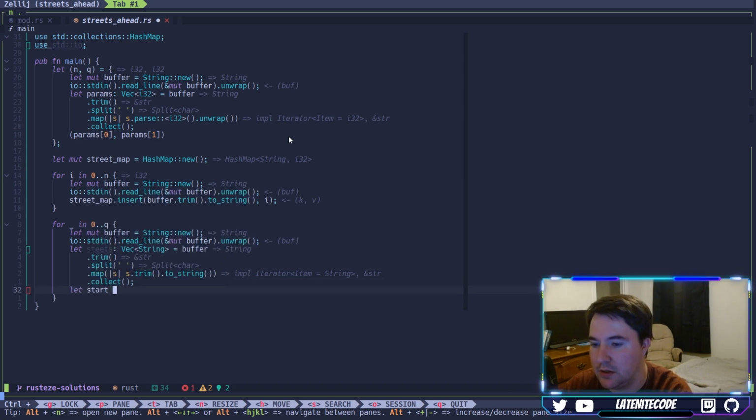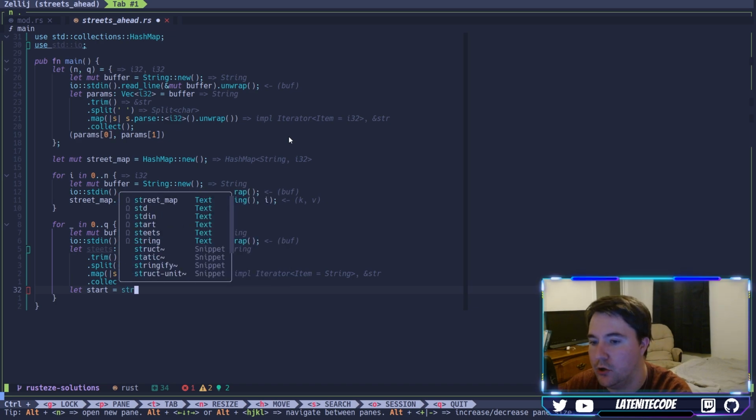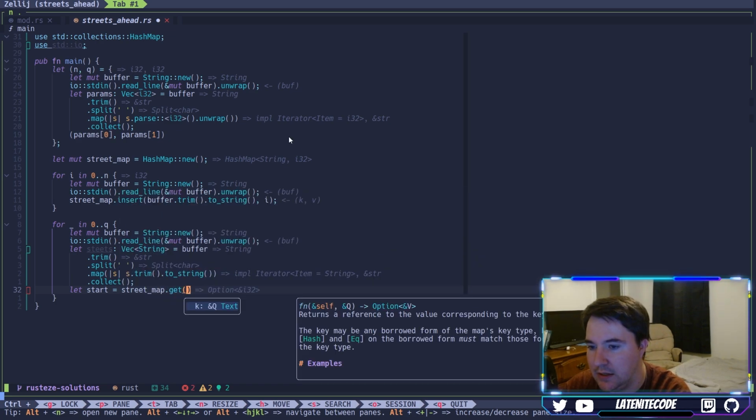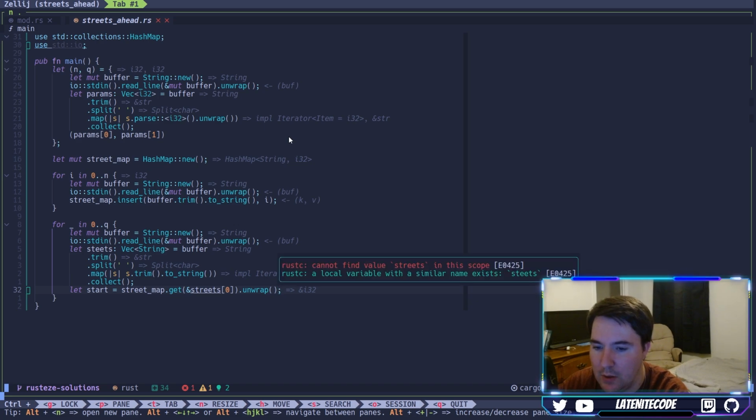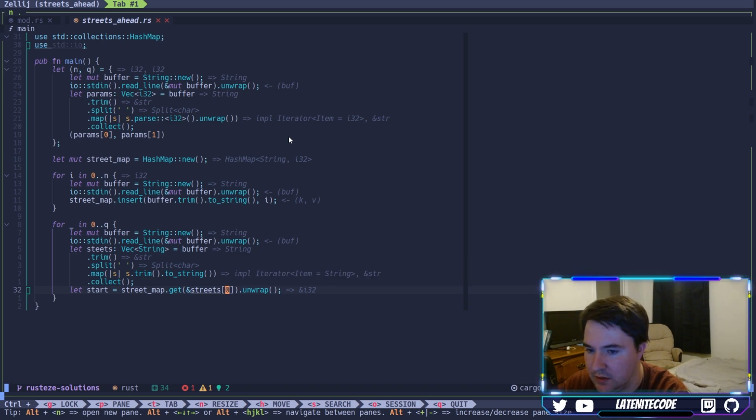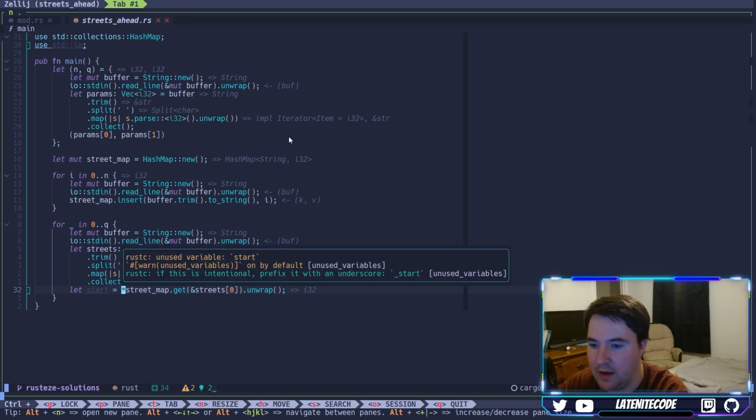And then now we can go ahead and grab our start and our end. So our start is going to be our street map dot get streets of 0, passing in a reference to that, and then we're going to say unwrap. Okay. So now we've got a reference. I misspelled streets. There we go. And that's going to be a reference to an I32. So let's go ahead and dereference the value.